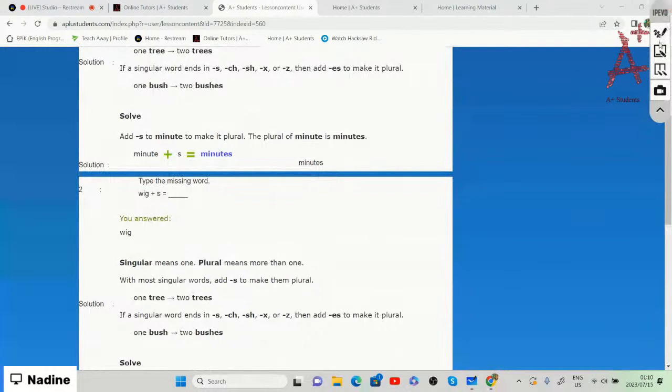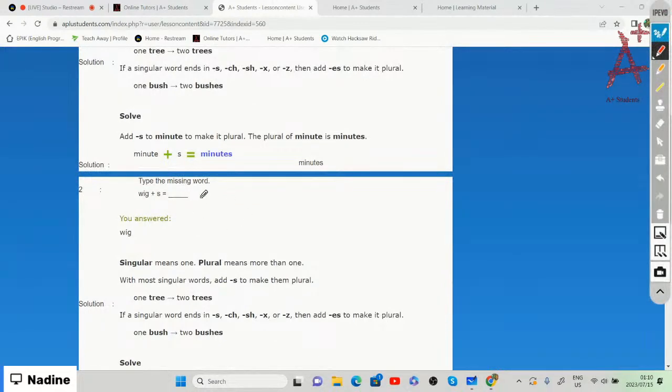Week. So we have wig. It is singular, and the plural form of wig, we need to add an S. So wigs. One wig, two or more wigs. And there we added an S. So the singular form of wig, or one wig, is wig, and more than one wig is wigs. So the plural form of wig is wigs.